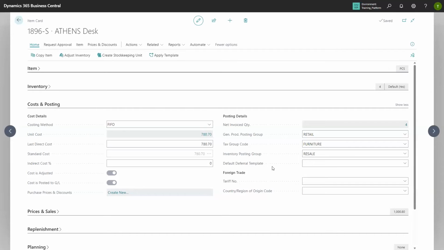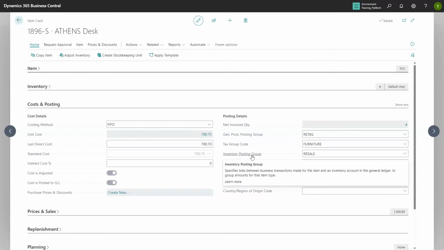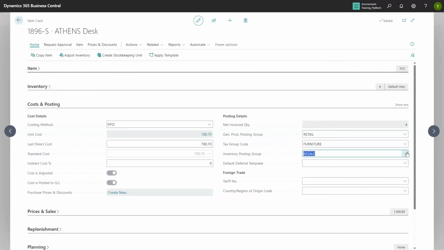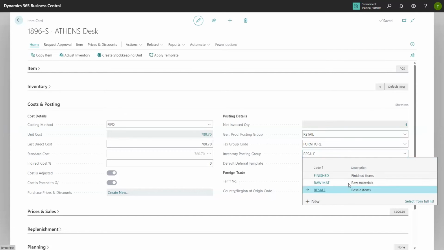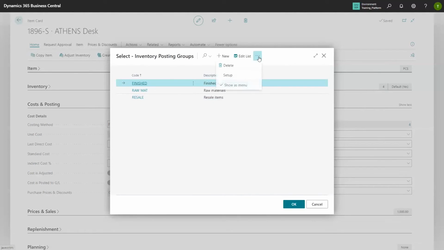However, what I really want to show you is the general product posting group and the inventory posting group. These are very important. I'm only showing you this so you know what they are. I don't want you to ever change these because it will change how things post to your general ledger. I'm going to go into the inventory posting group first. And I'm going to select it from the full list again so I can see the details. I'll pick finish because I think it's a little cleaner. Go to setup.